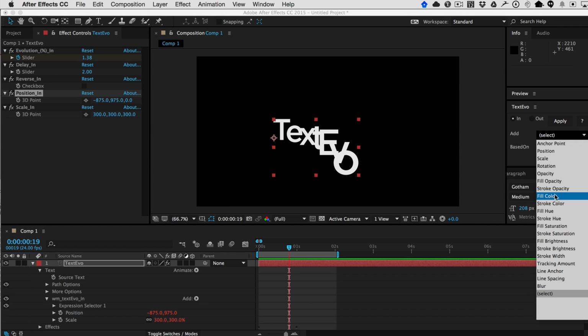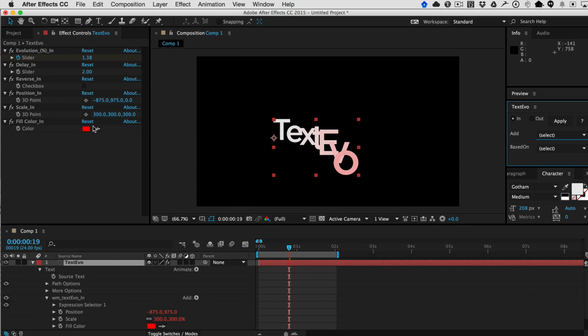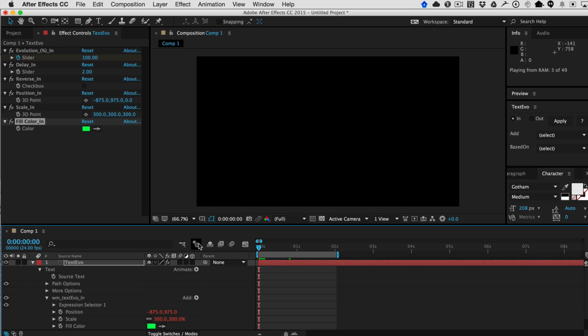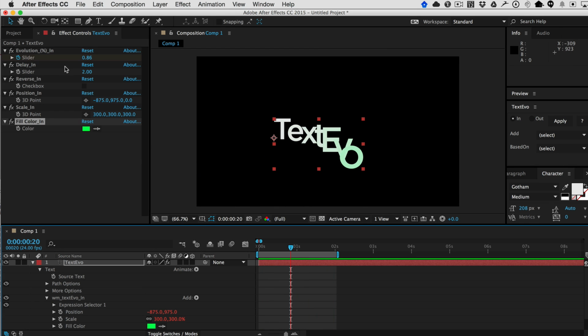So we'll go ahead and say, for example, add the fill color and make it coming in from a blue color, or I don't know, green color. So now you can see it comes in from green, scale. You get the idea. Now the evolution, I don't know if you noticed, is keyframed by default.